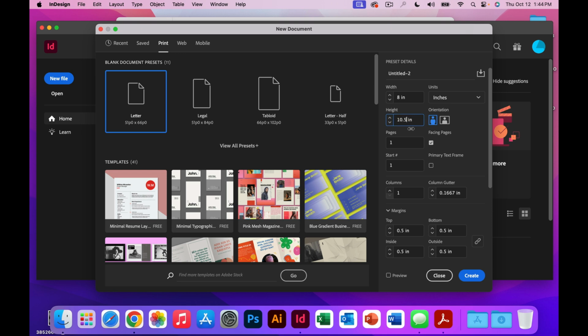And this will give us an article size closer to a magazine size. We're going to set up our pages as 4 pages. We're going to set up our columns as 4 columns. I want us to keep our gutter at 0.1667.